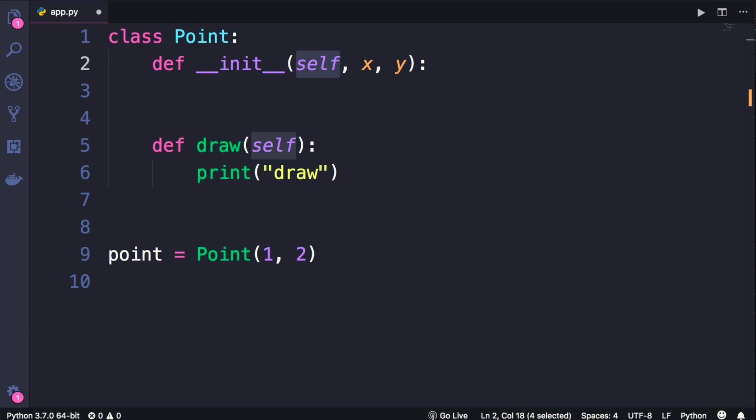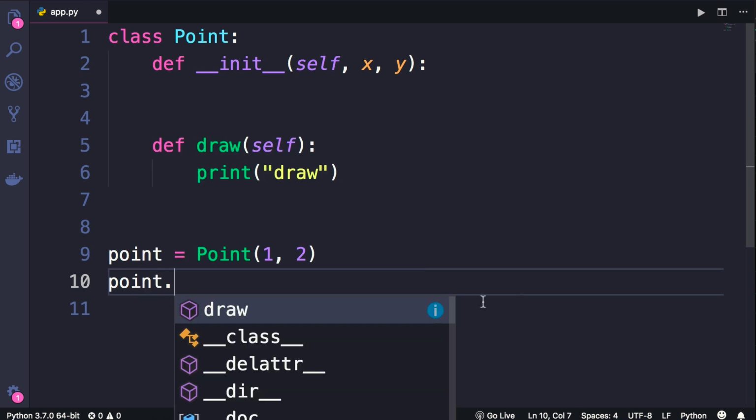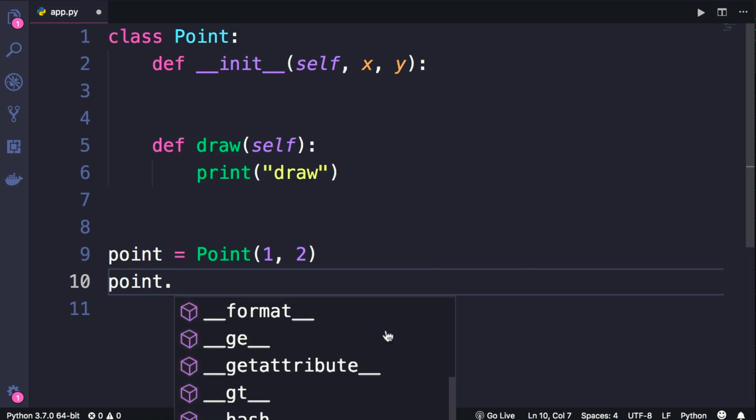For example, here on line 9, when we call the point class, Python will internally create a point object in memory and set self to reference that point object. Now, this point object has a bunch of methods that you have seen before. For example, when we use the dot operator, you can see all the methods in this point object.